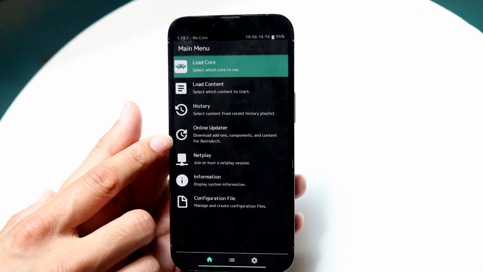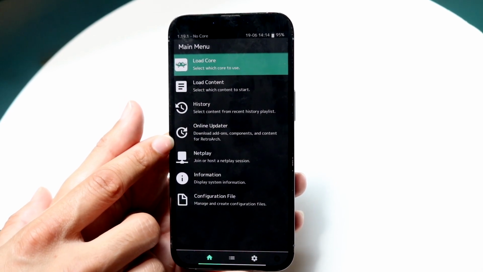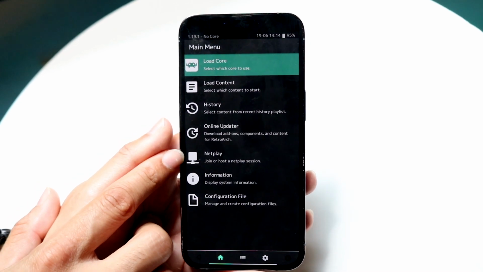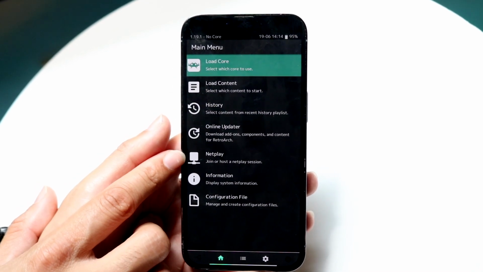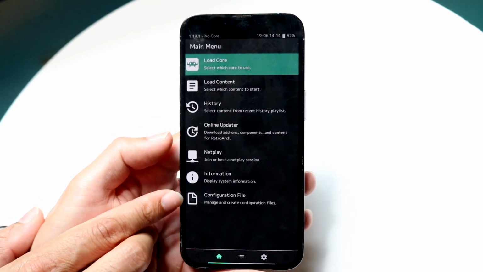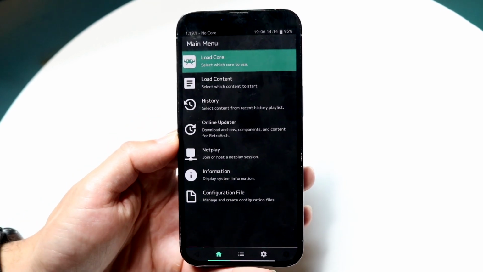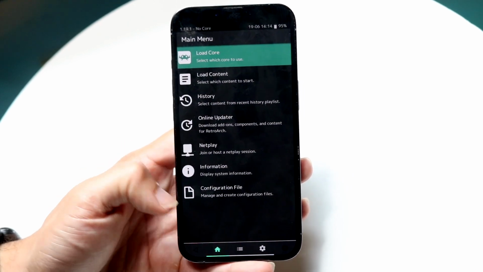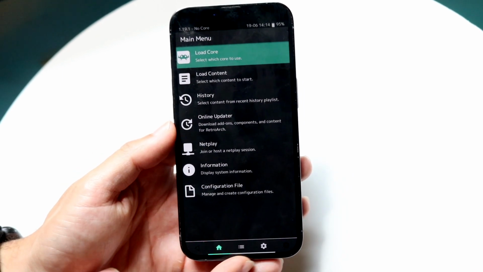Online updater, if you have any add-ons or components and content for RetroArch, you can add it here. Netplay, if there's an online version of the game that you want to download, or if there's an online multiplayer option, you can use that here. Information regarding your system and then configuration files. If there's any files that you need to add for your particular emulator that you're using, you can add that here. At the bottom, there's just the home button.